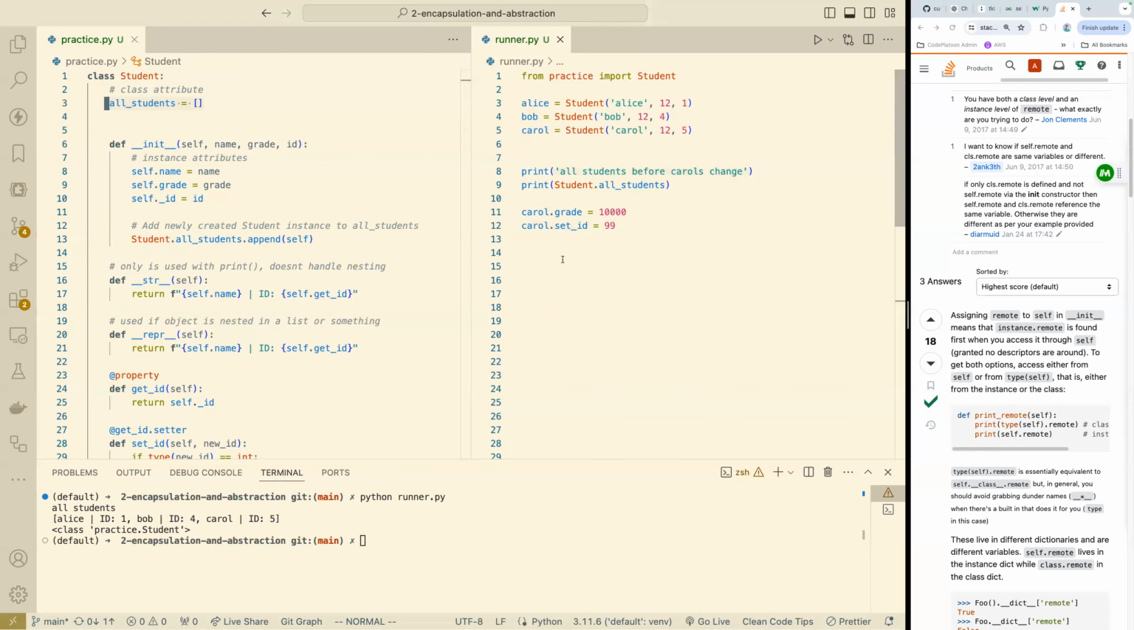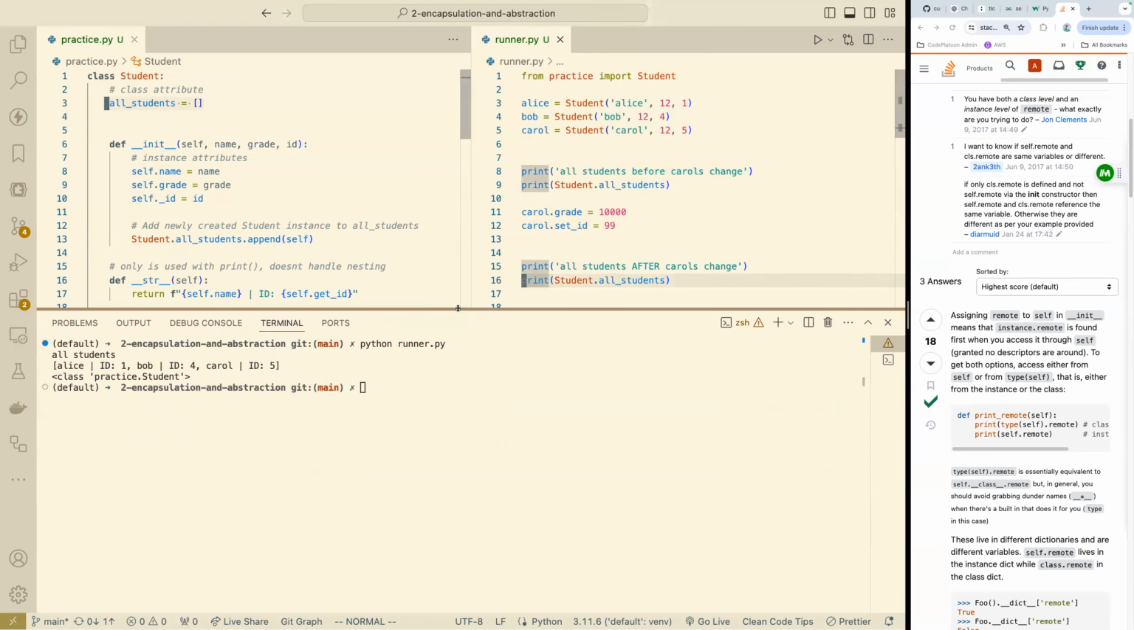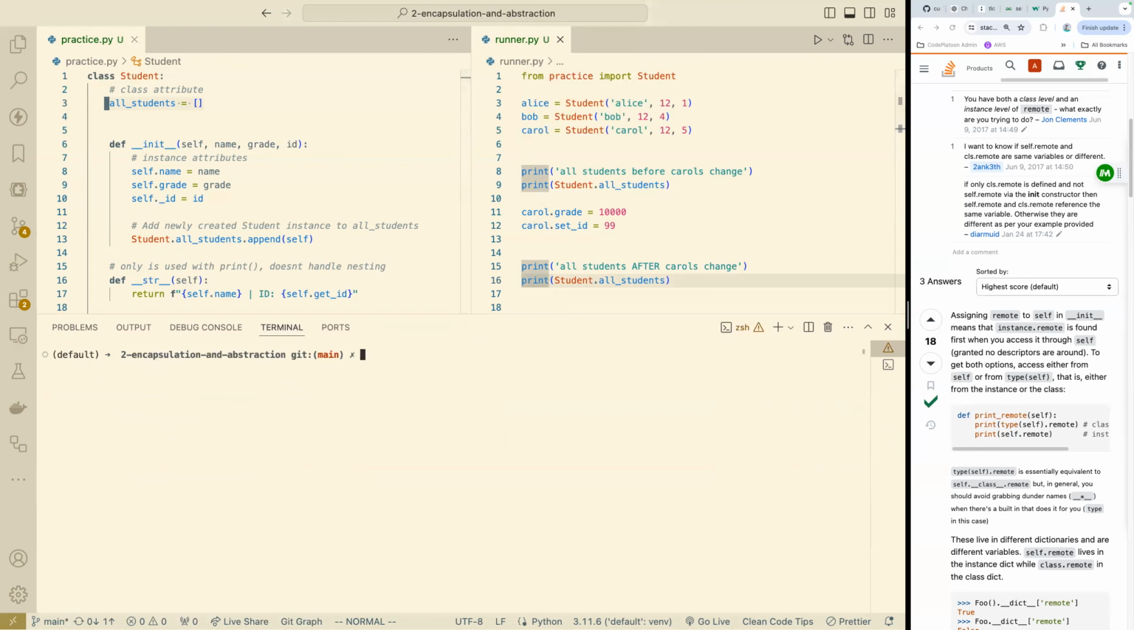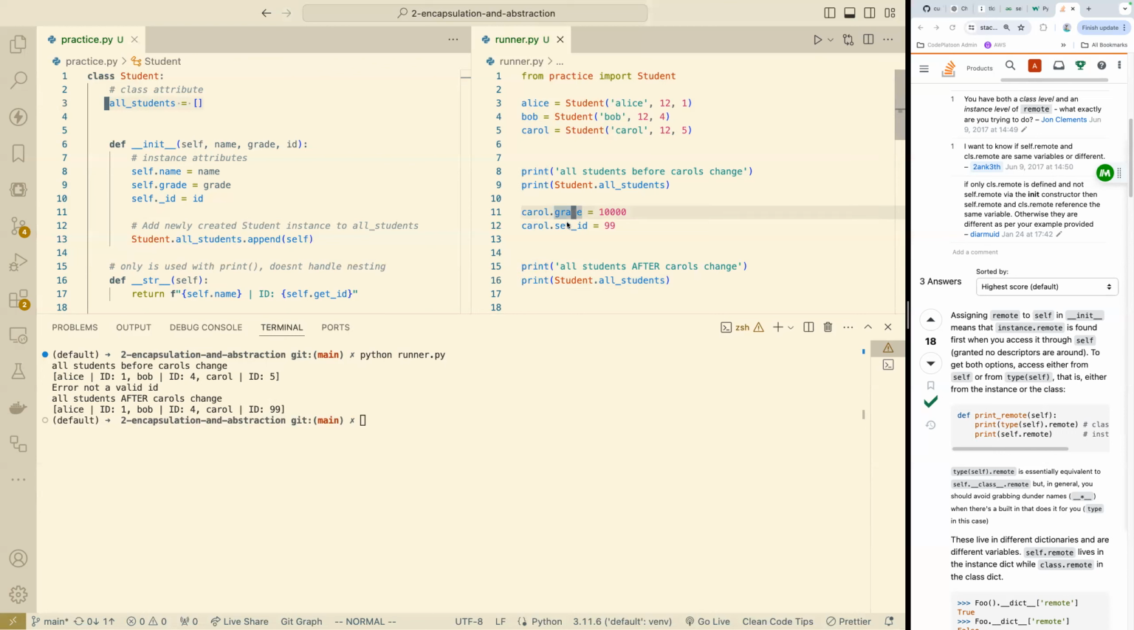Oh, I don't want to go all the way down. I apologize. So let's just do a little before and after and see what happens. Interesting. So we're able to change individual student information, instances of a class, perfectly fine, right?